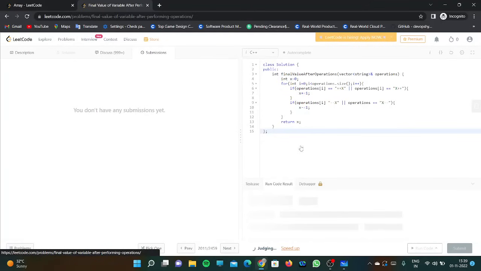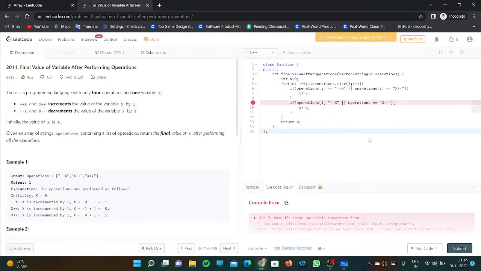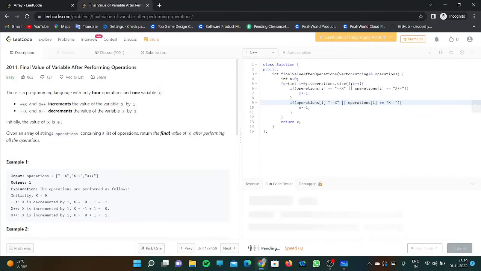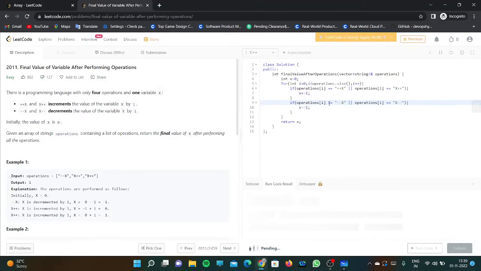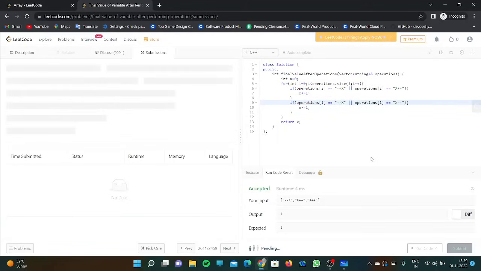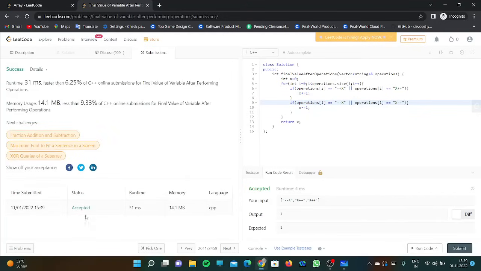I think we didn't submit this code. Yeah. Let's submit and check if it is passing all the test cases or not. There is an error. Right here it should be operations of i. Again there is some error. Oh right, what a silly mistake. Here I haven't put the equal to sign. And now if we submit, as you can see, it has been accepted. That means all the test cases have been passed.